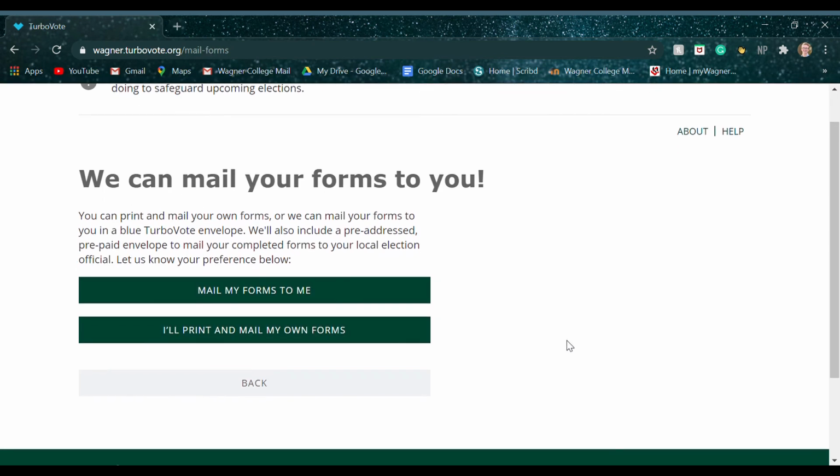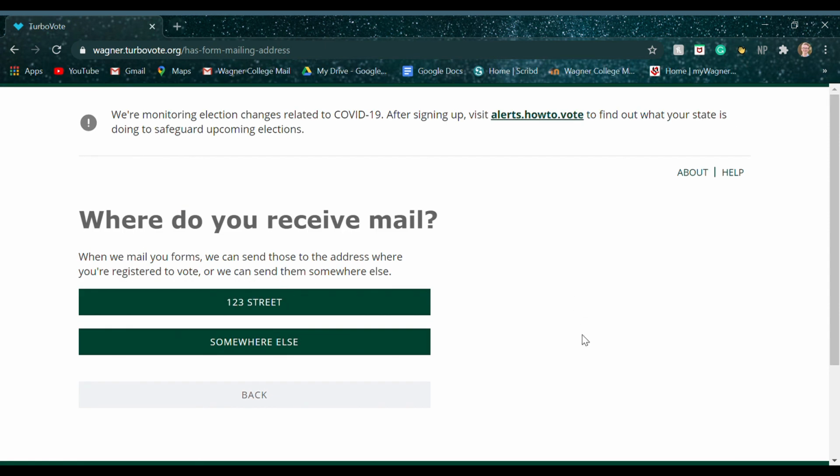And then it's going to ask to mail forms to you. These are your forms to request an absentee ballot, so that one will be sent to you. So if you hit mail forms to me, they'll send the forms straight to you and you can send them right back to your elections office.